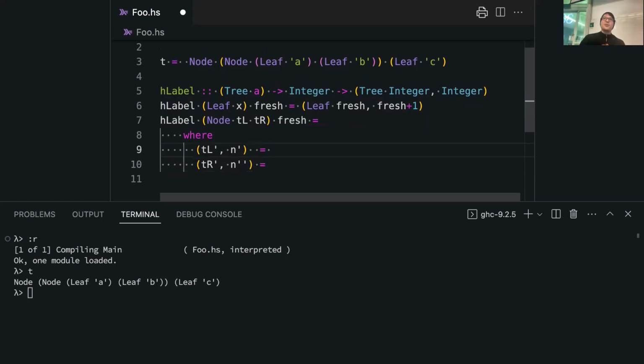Okay, but how do I reassemble? Because we have to be really careful in the order that we call these things. What do I want to return? Somehow I want to reconnect what we just relabeled, but I also need to return what's the next label. So we have to be really careful here of how we thread this state through.